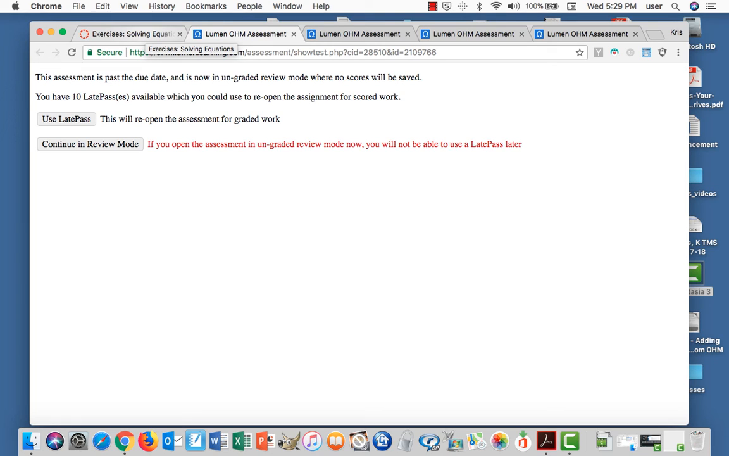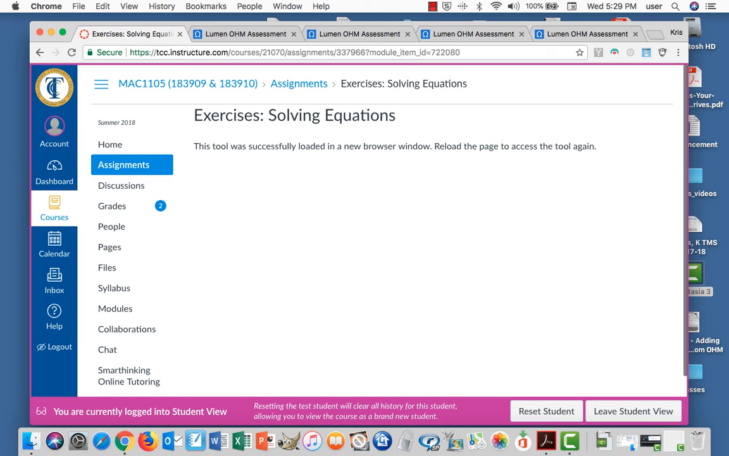Try not to use them up at the beginning. I've had students that do that. If you're doing that, you probably need to go ahead and drop the course and get a full refund by the last day that you can do that, which is, I believe, the 5th day of classes. If you're already using late passes at that point, that's not a good sign. All right, so I think that's all I wanted to say in this video.